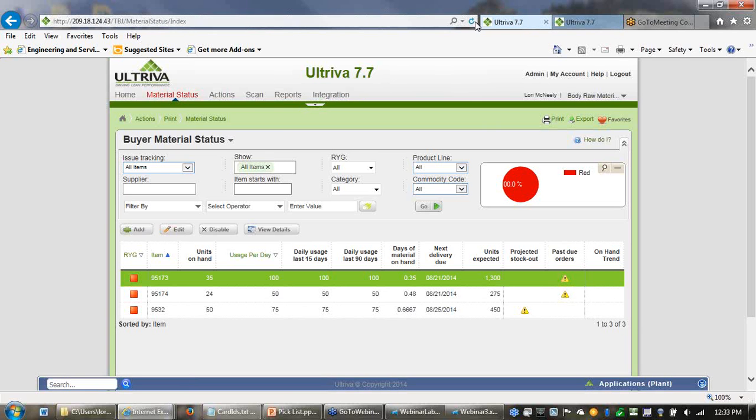All right, and we'll come back here. On this tab, we'll refresh our screen, and now we have 30 pieces, and those 5 just got shipped.